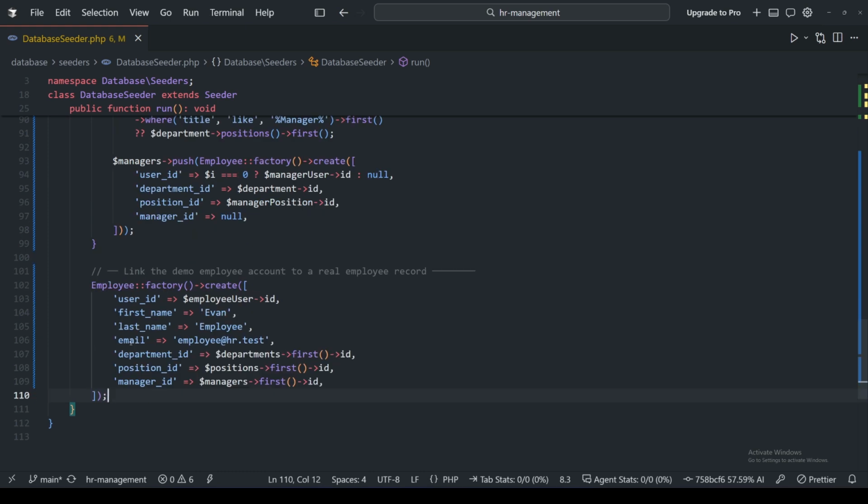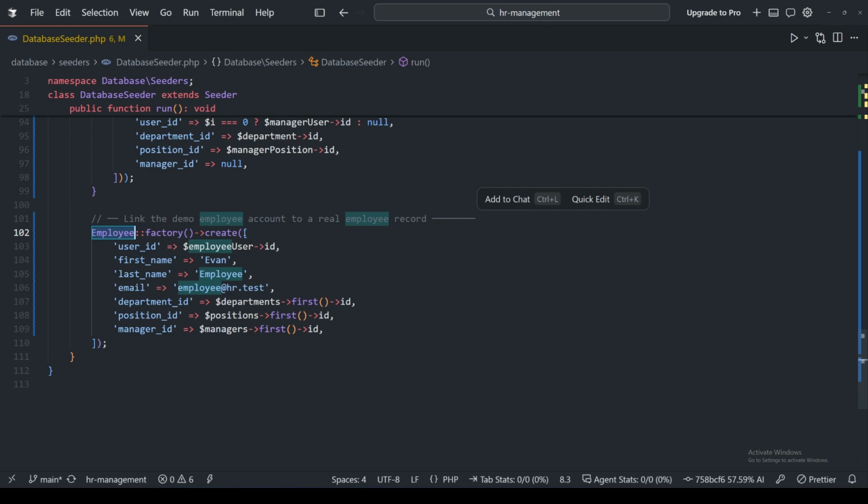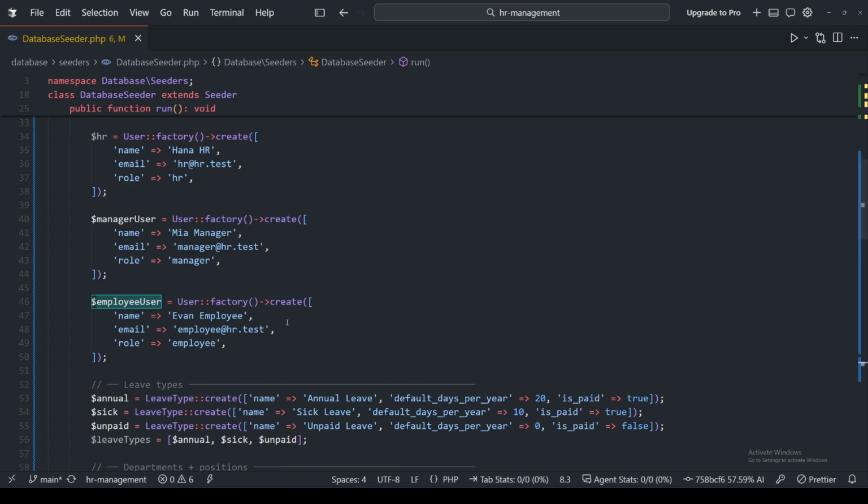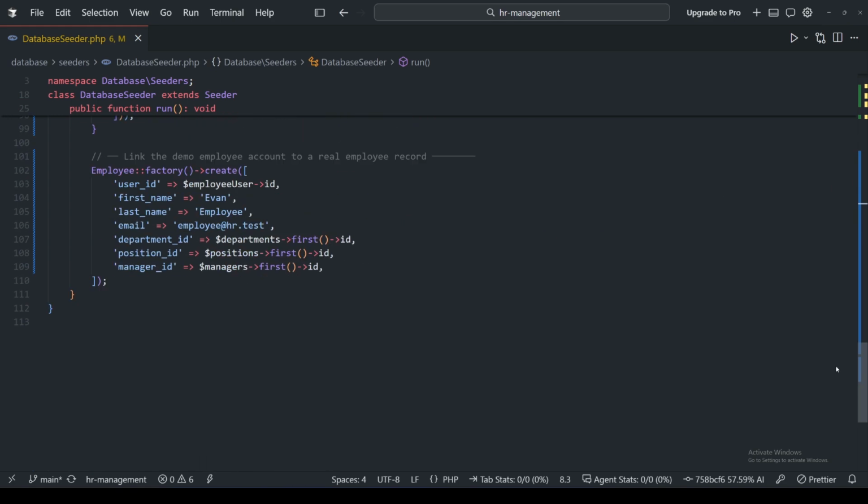Every time we reseed, manager_id is explicitly null for all of them. Managers in this seeded company don't report to anyone. Now we attach our 1 demo employee login to a real employee record.